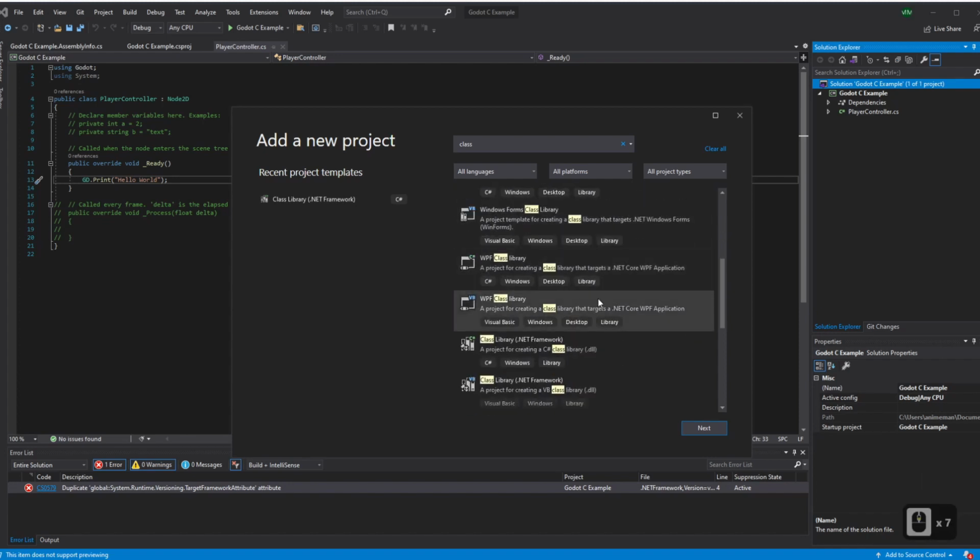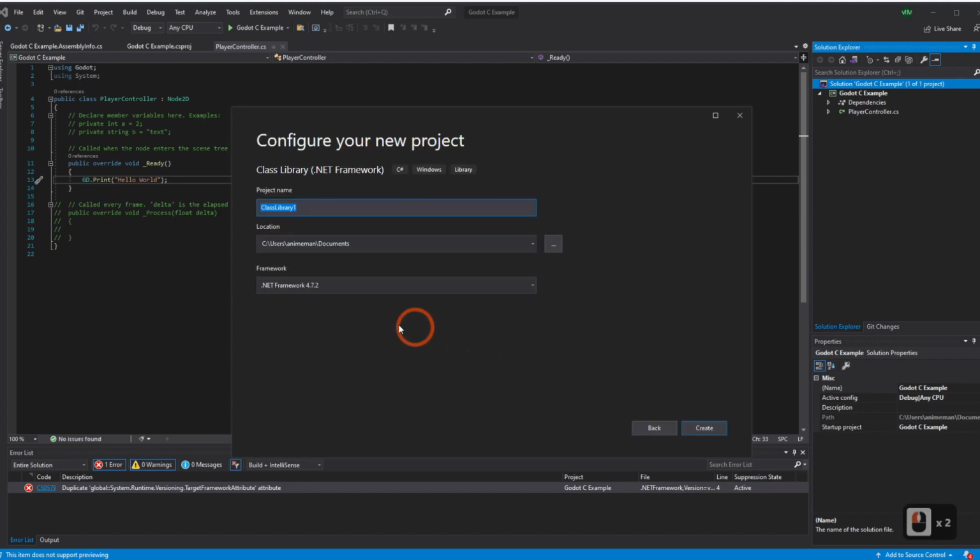And if we keep scrolling all the way down here, we'll have a class library .NET Framework, a project for creating a C# class library .dll. We'll go ahead and double click on that. We'll name it stub. And I'm just going to throw it into my documents folder because it doesn't matter where it's located. So let's go ahead and hit create.